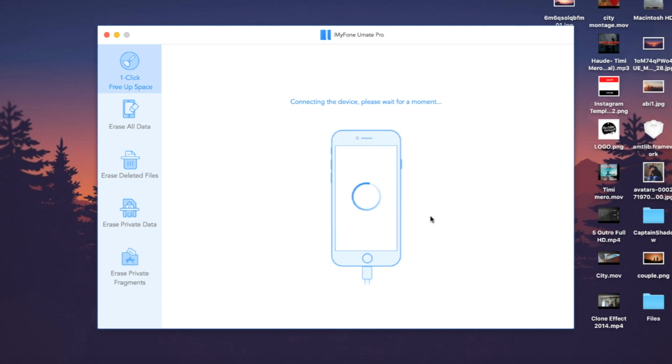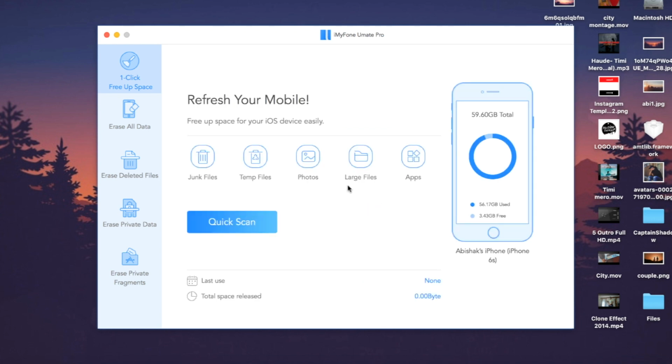So today in this video I'll show you an application that will allow you to free up your space, erase all your data, erase deleted files, erase your private data, and also erase private fragments. It's a really great application, guys. You guys can see this is called iMyfone Umate Pro.